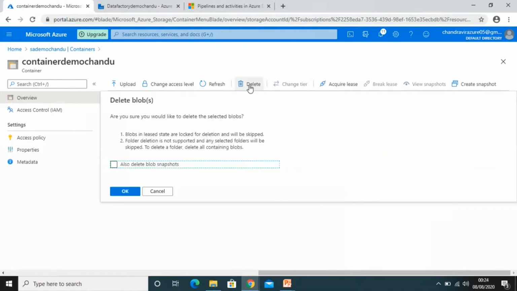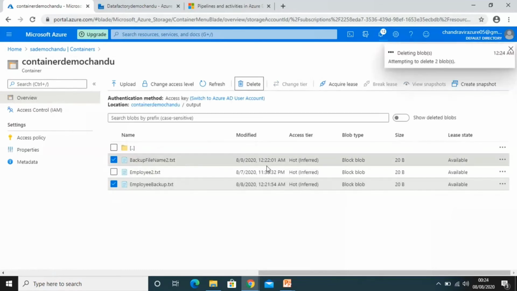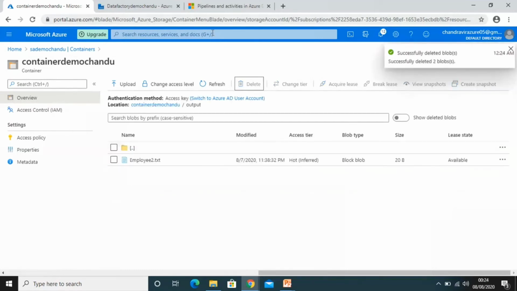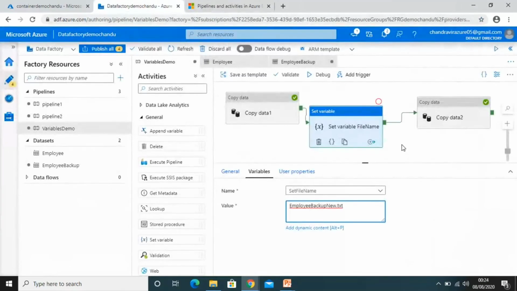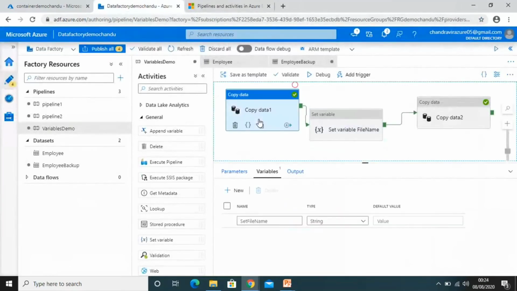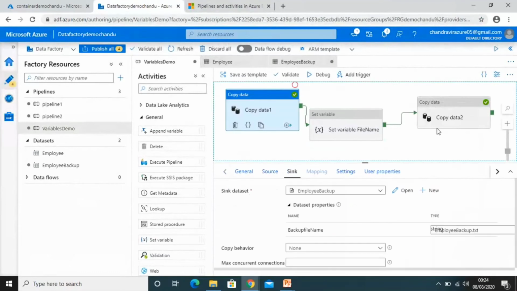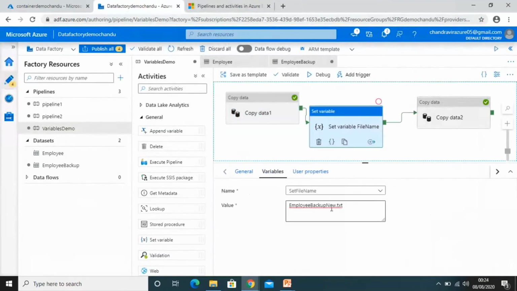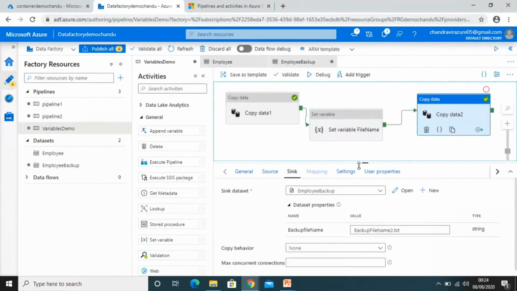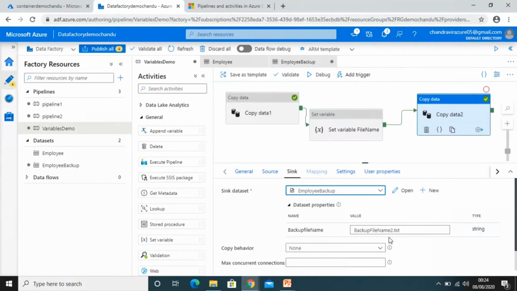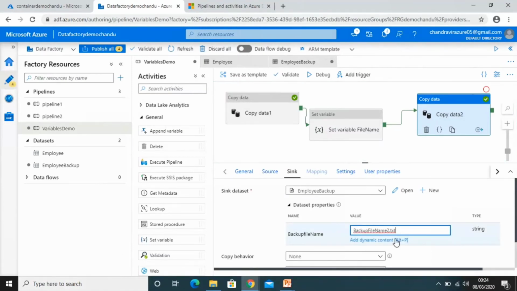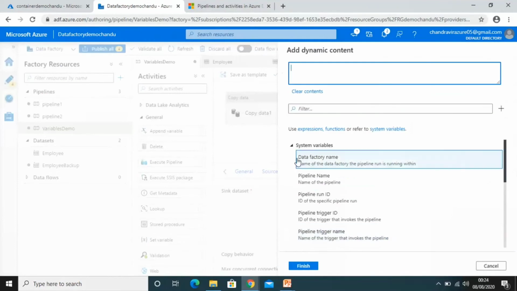Let me delete the old files so we can distinguish the new files for the new run, which I had forgotten to do for the previous run. Okay, now in the Copy activity, we are using the employee file, and for the second Copy activity there was employee backup employee file name 2. So let's change it and use the variable value.